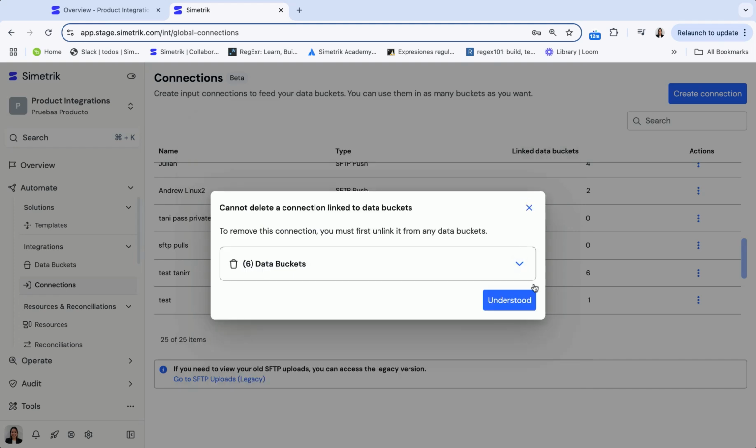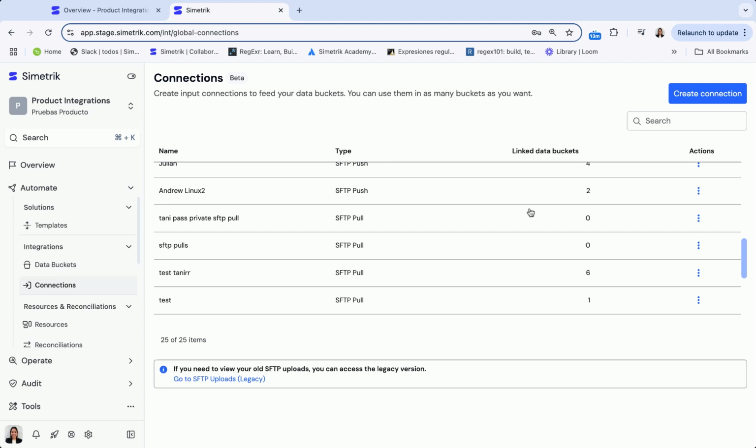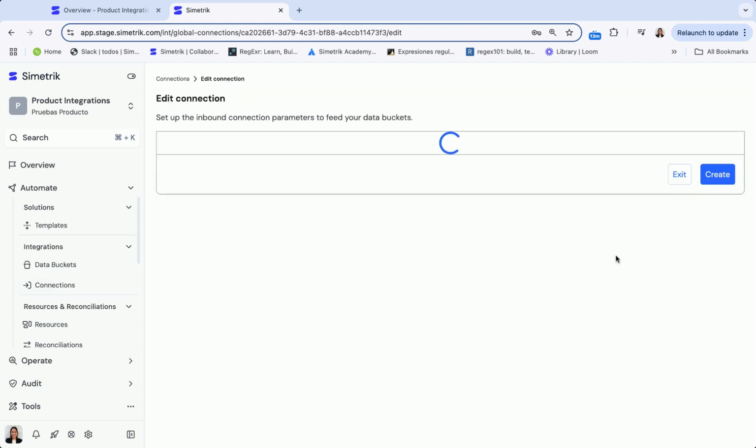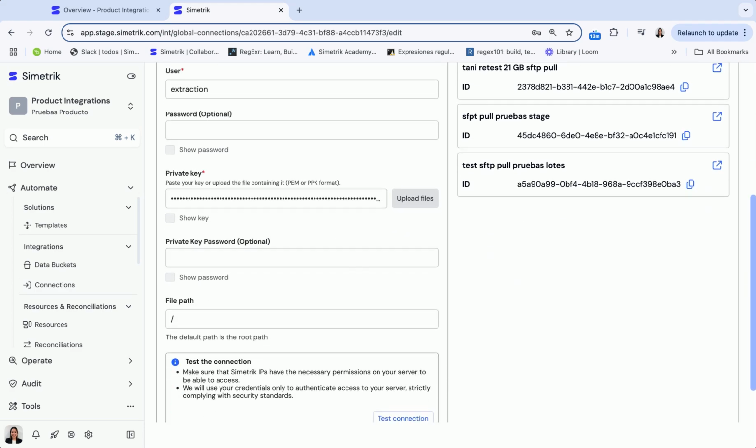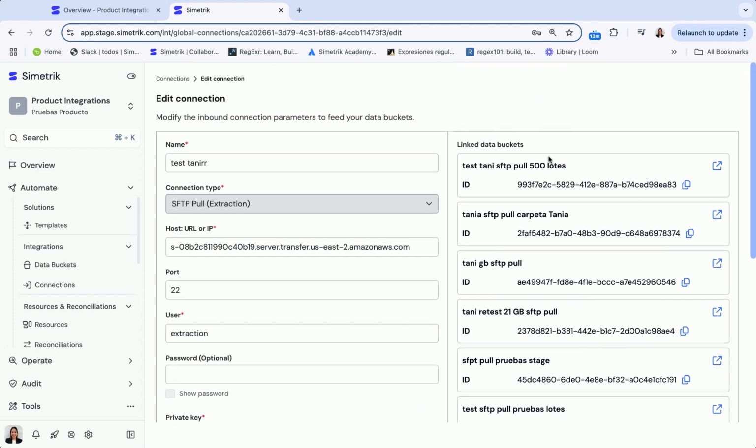This safeguard is in place to prevent accidental disruptions to automated processes that rely on that connection to ingest data into Symetric. You also have the ability to edit the connection. All fields can be modified except for the connection type, which is locked to preserve its structural integrity. On the right-hand side, when a connection is linked to repositories, you'll see a view like this one, showing which repositories are currently using that connection. You'll have quick access to them from here in case you want to investigate or manage a specific repository. That's everything related to creating and managing your SFTP pull connections.